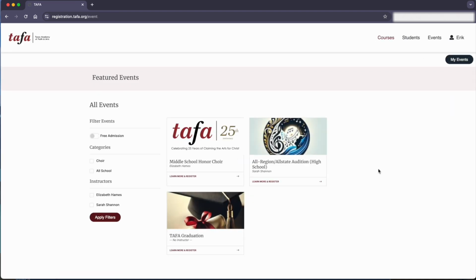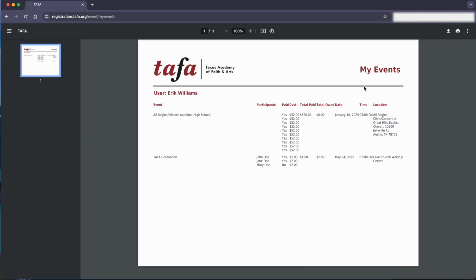Now in the top right, you're going to see a button that says My Events. When I click My Events, it's going to show all of the events that I have for all of my students that are taking place. And if you look at the TAFA graduation we just did, you'll see John and Jane Doe have paid for theirs, and it shows Mary Doe has not paid for her graduation yet. So again, it shows location, it shows time.